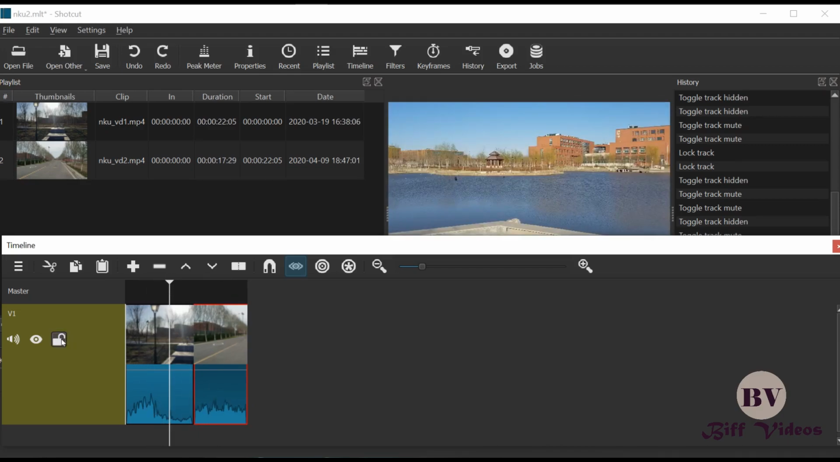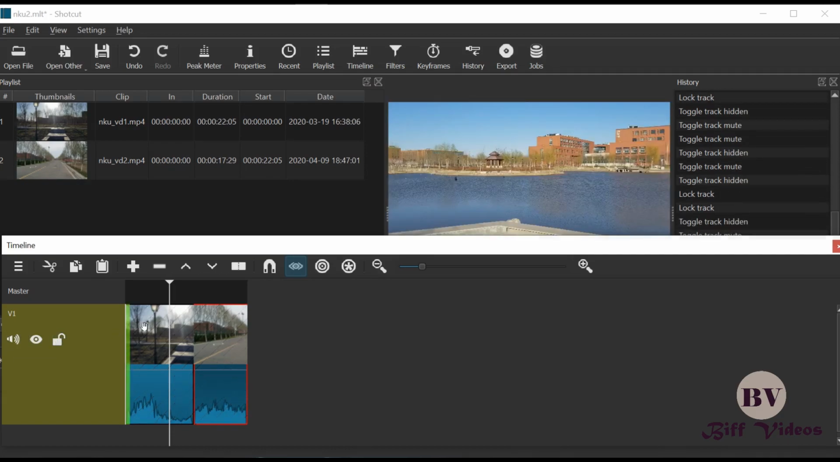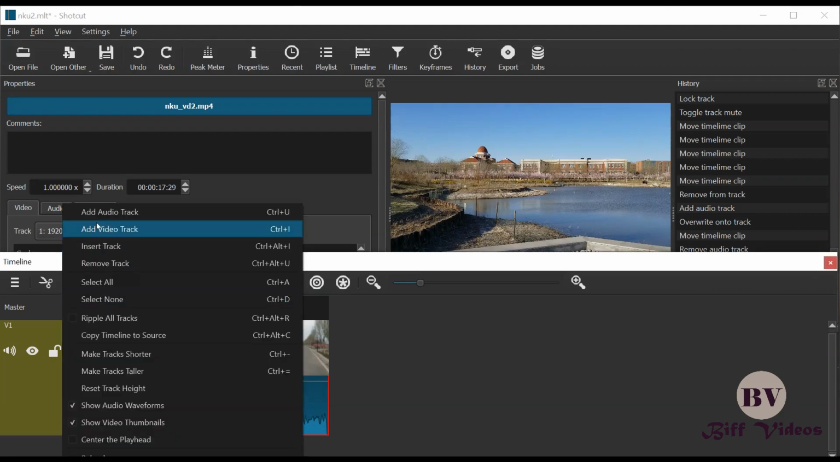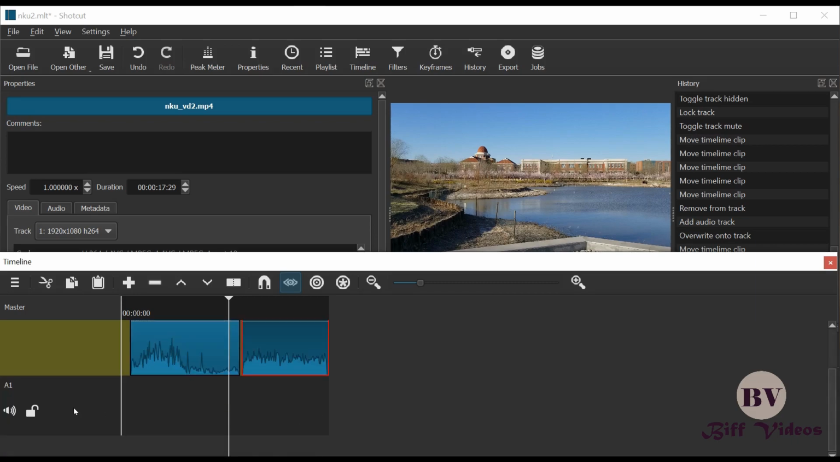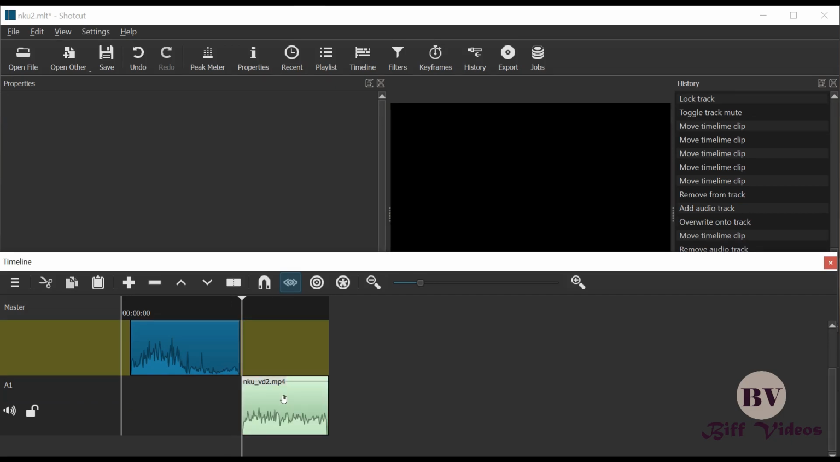You can also lock the track to prevent further editing. You can hide it from the preview section. You can also mute the audio. At the moment, we only have one video track. We can add more tracks by right-clicking here, then add an audio track or a video track. So I want to add an audio track, so I click on this one. As we can see, we now have an audio track inserted. If we try to move a video file to an audio track, only the audio of the file will be used.